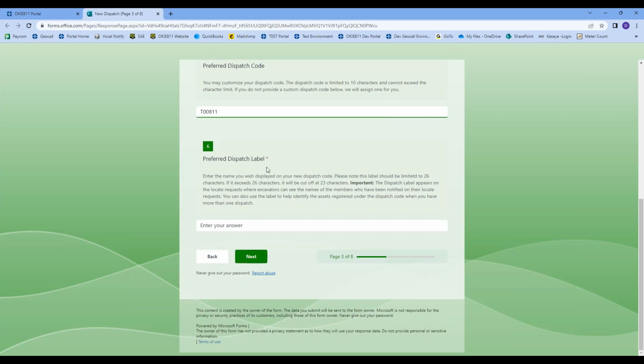And then you can also customize your dispatch label if you'd like. The dispatch label is what appears on the locate request where excavators can see the names of the members who have been notified. You can also use the label to help identify the assets registered under each dispatch code if you have more than one. These labels do have a character limit of 26 characters. It will be cut off at 23 characters, however, so you just want to make sure that you're aware of that when naming your dispatch if you would prefer to.